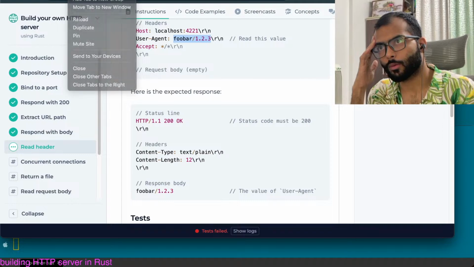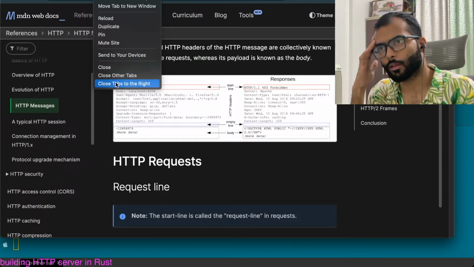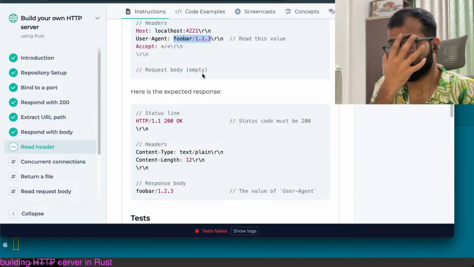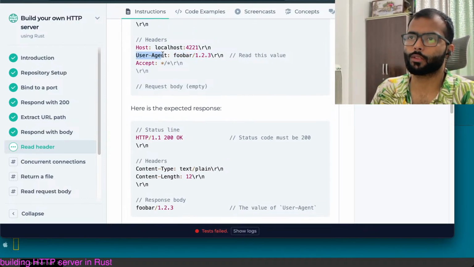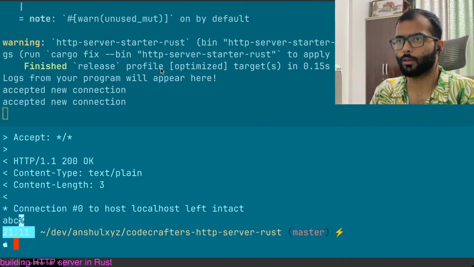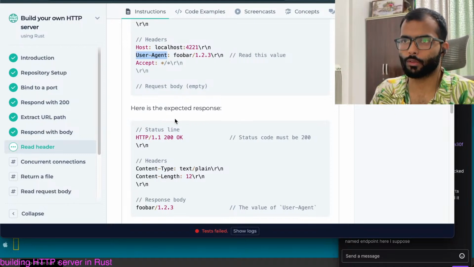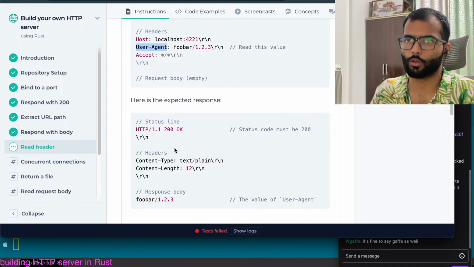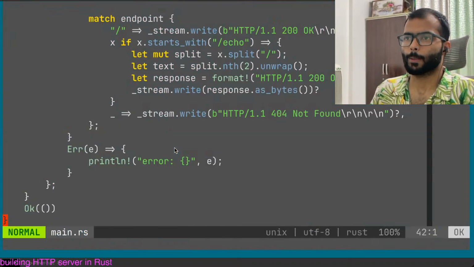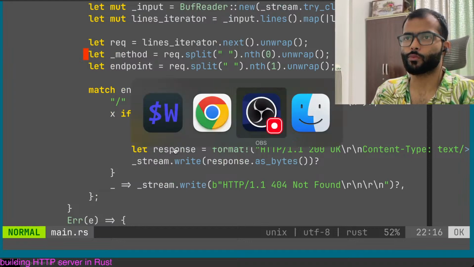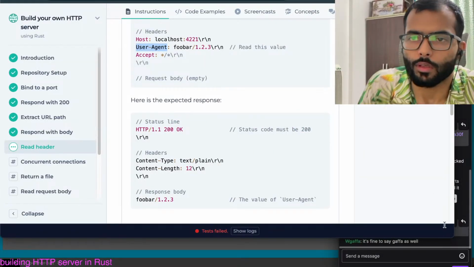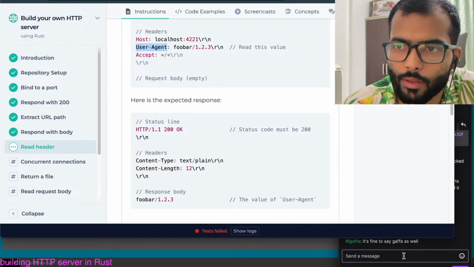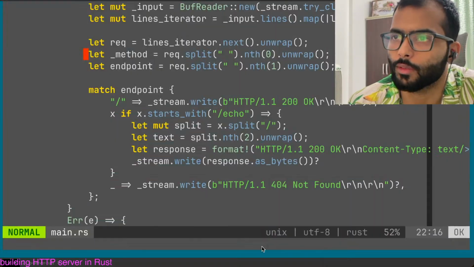Let me close everything here. So we should be able to read the user agent now, and this is the header that we want to read, and this is what our response should look like. It's fine to say Gaffa as well.